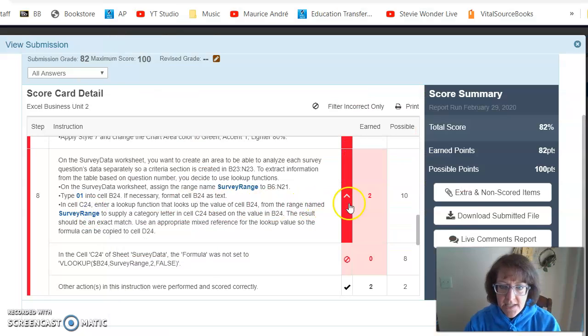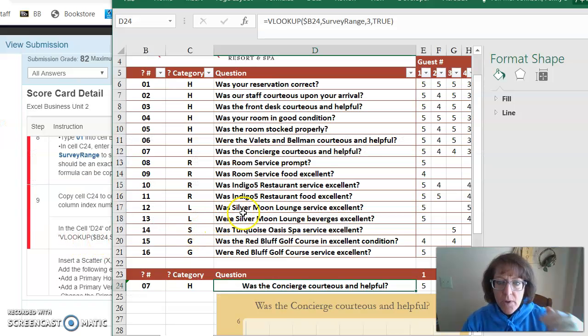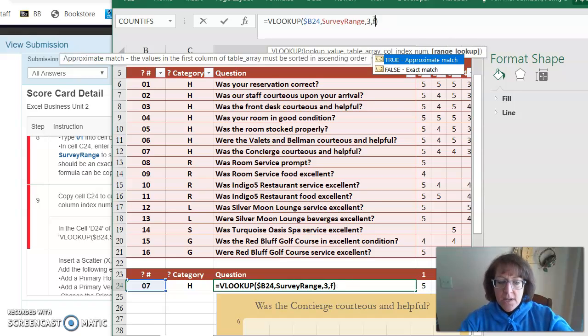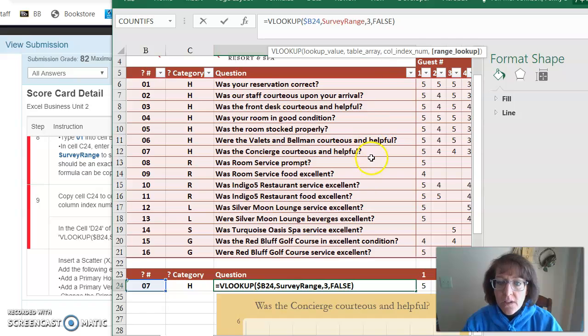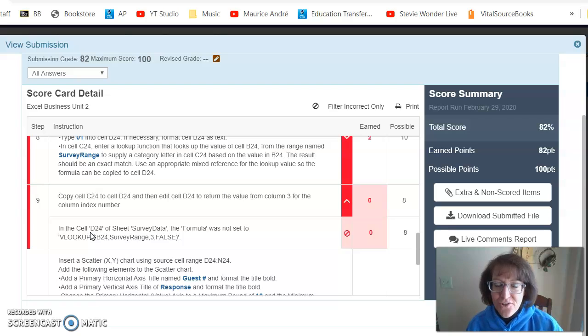So if I go back to my IT lab, I'll collapse that one up. Step 9, it deducted the points for D24 based on that same reasoning. If we take a look at this VLOOKUP here, yours is exactly correct except for that last word. It cannot be an approximate match. It has to be an exact match for the function to work in the way that we want it to work. So change that word true to the word false, save your work, resubmit. That should give you 100%. I think it should earn you all of the points.